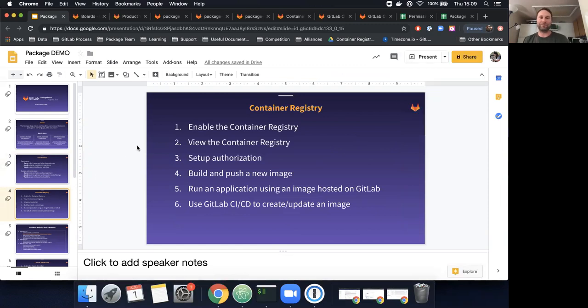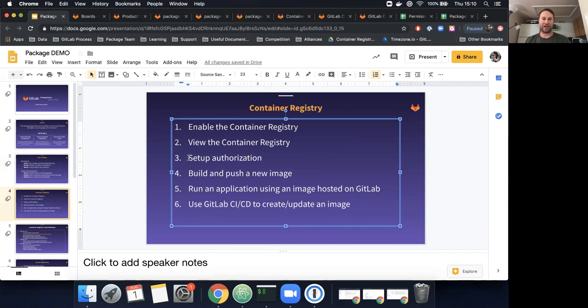All right. So what we're going to cover today is the container registry. I'll show you how to enable the container registry at the project level. I'll show you how to view the images and tags that are in a given container registry. I'll quickly touch on how I did authorization. Actually, for Docker, it's really simple. It's just your username and login. And then we'll build and push a new image. We'll run an application using that image that's hosted on the GitLab container registry, and then I'll show you how we would use CI to create and update an image.